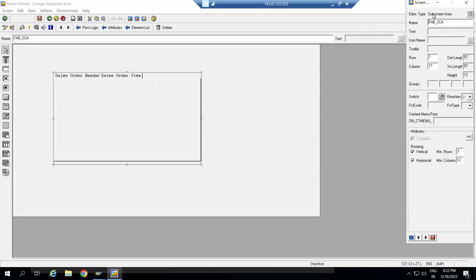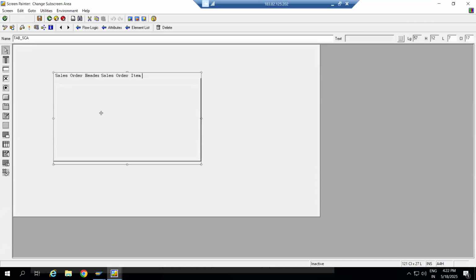So this rectangle box is nothing but the subscreen area. If you see the element type on the top, what is the name of the element type? Subscreen area. So with the help of this subscreen area, whatever screen elements I create, I can call into the main screen. So before calling, I will merge it. I will create this subscreen area separately, then I will merge it in the subscreen.